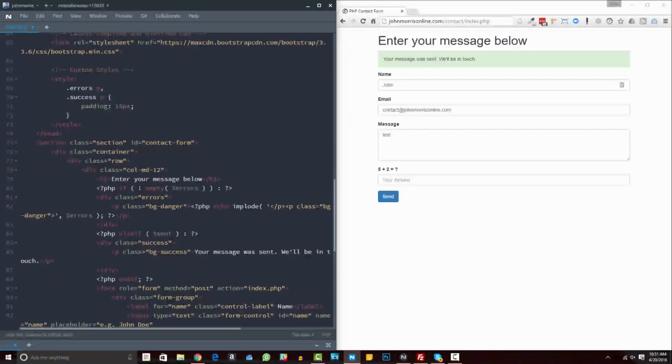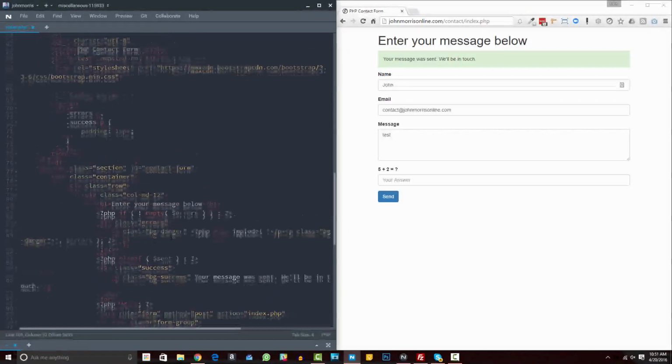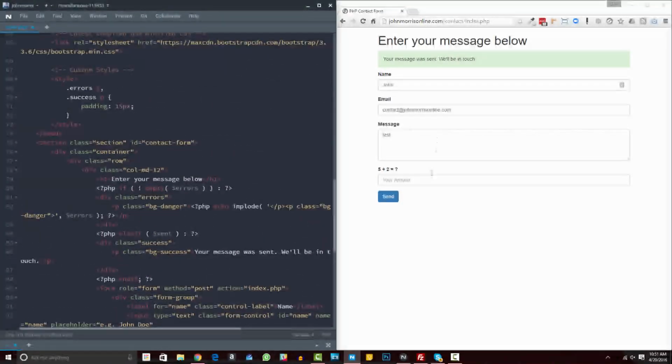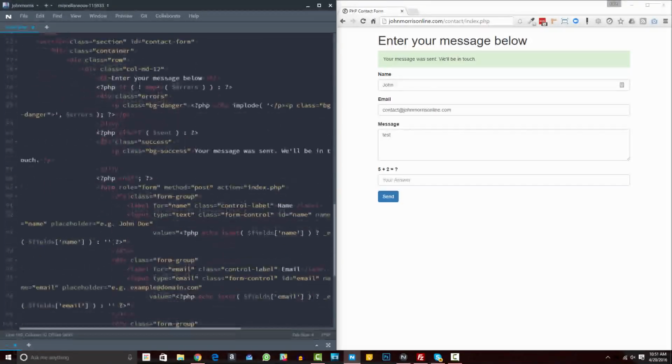All right, so as you probably know, but I'll show you, what happens when you submit a form like this is that it sends the data that is entered in the form fields to the page that you specify, to this action here, index.php, and it uses the method you specify. So in this case, we're using post.